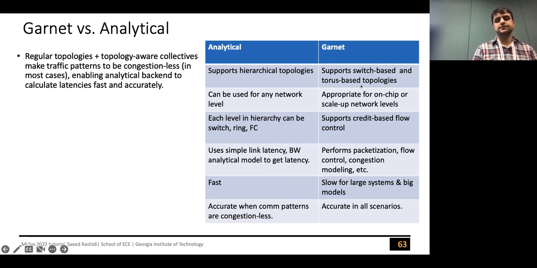While on the other hand, with Garnet, the types of topologies it supports are some switch-based and torus-based topologies. Users can add new topologies to Garnet, but it takes a little bit of time compared to the analytical backend. It's more appropriate for on-chip or scale-up networks like NVLink, because Garnet was originally developed for modeling on-chip traffic. So if you are modeling distributed training, for example, on chip or between different chiplets, then Garnet could be a good network simulator for that network level.